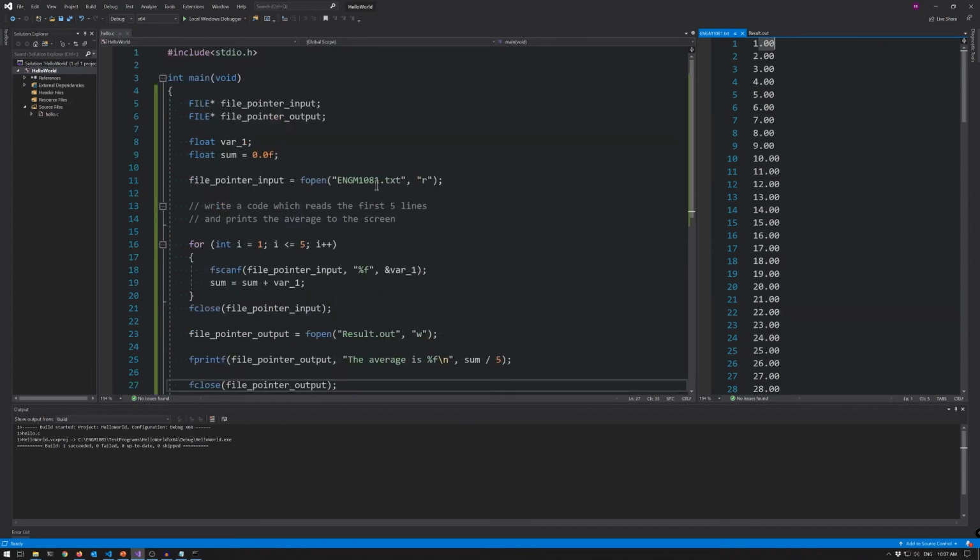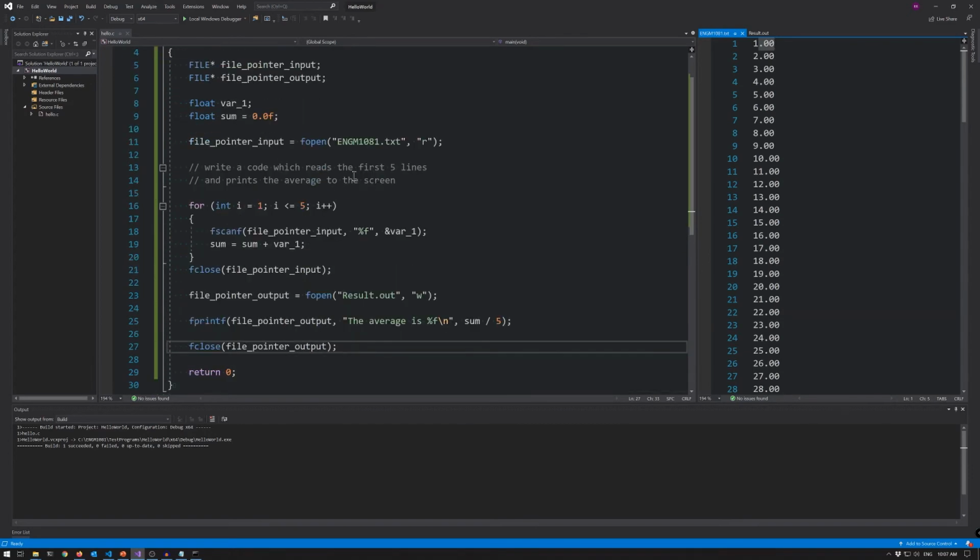So now in this program, let me make it a little bit smaller so you can see the whole program. I created 2 file pointers, one for input file and one for output file. I opened the txt file that we wanted to read using the fopen function and returned the beginning of the file to the file pointer input, and used it in a for loop to scan the first 5 numbers in the file. And then I closed the file and used the data that I read to calculate the average. And then I placed the average in another file.